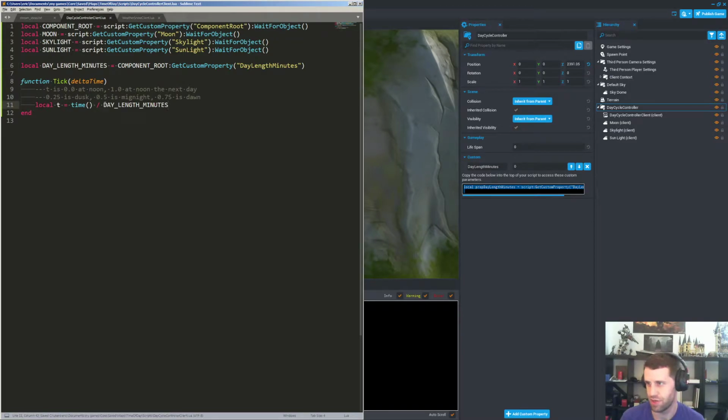So I believe we can just do this. Maybe it's more readable if we write it like that. Time is the number of seconds since the server started. We divide by 60, so number of minutes since the server started. Divide by the length of the day. The length of the day is 1, for example. Then we went from 0 to 1 in 1 minute. The length of the day is 10. It takes 10 minutes for us to get through that same exact cycle. Okay.